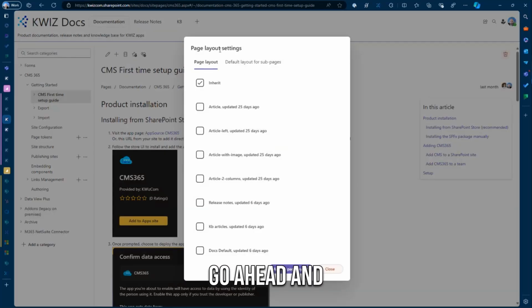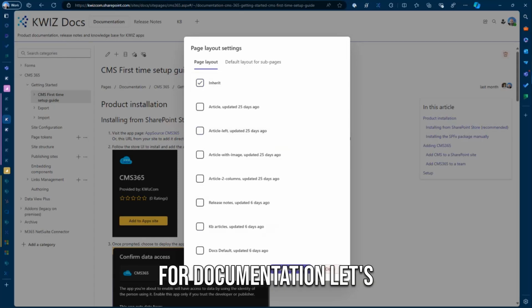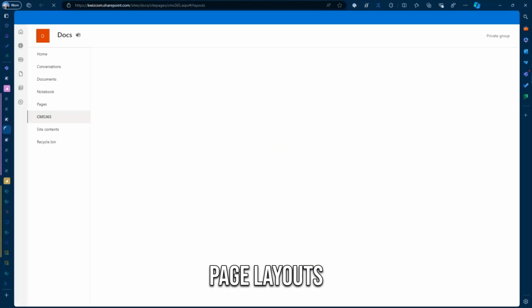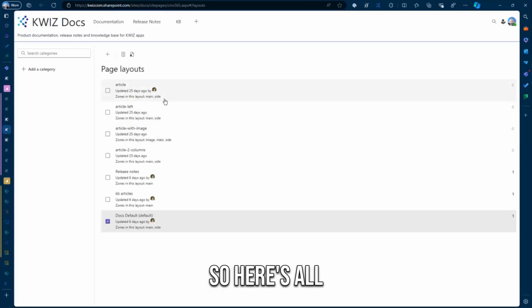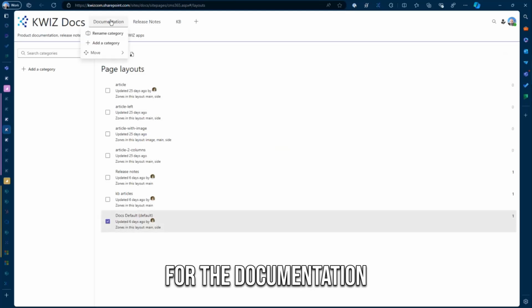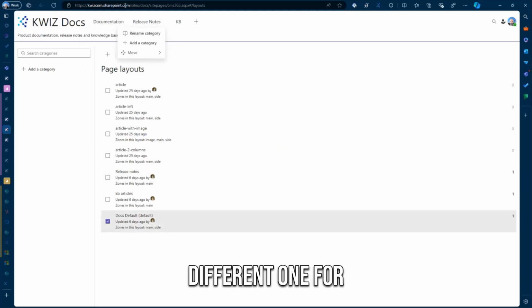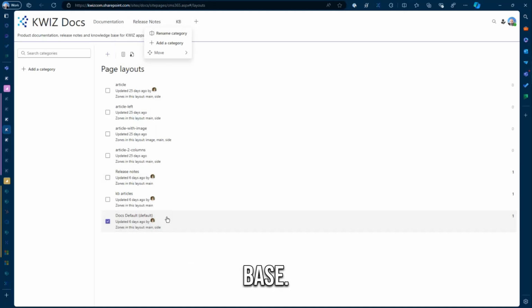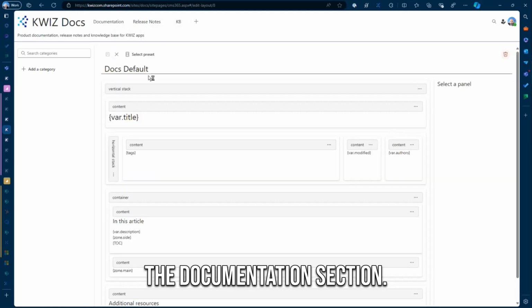So I can open up the page layout settings. Right now we can see here that it is set to use whatever the default page layout is for documentation. Let's look at those page layouts. So here's all the different page layouts. We have a default page layout for the documentation section, a different one for our release notes, and a different one for our knowledge base. Let's open up the documentation section.